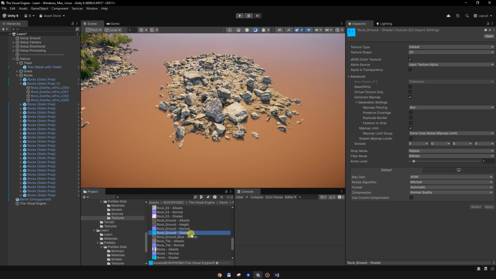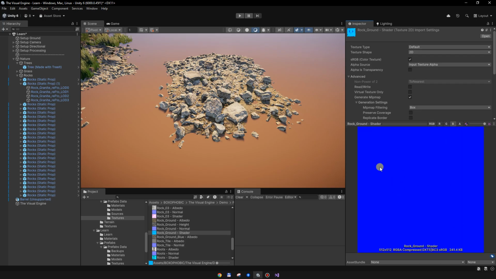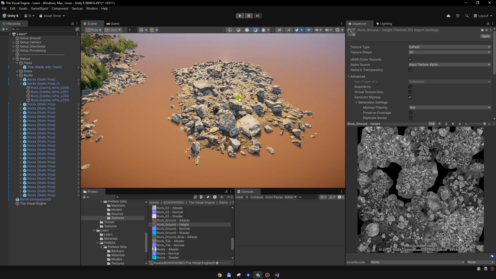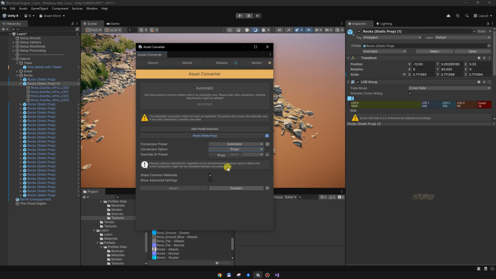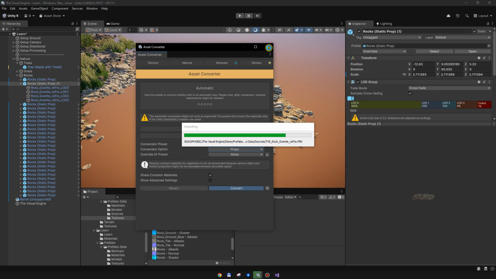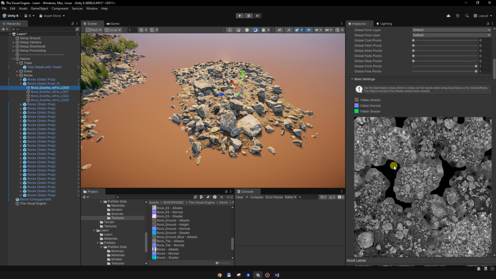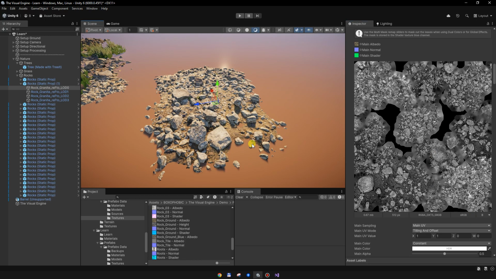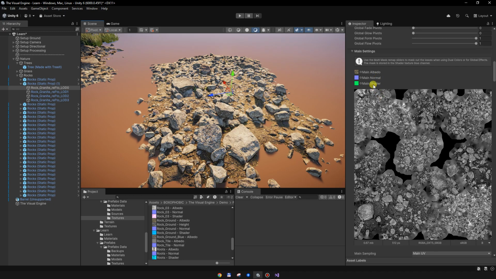So this mask is not having anything in the blue channel, and we have the height as a separate texture. And when I convert, keep the converted materials, and now if I look at this texture, now it is packing that height in the blue channel, and we can use that mask.